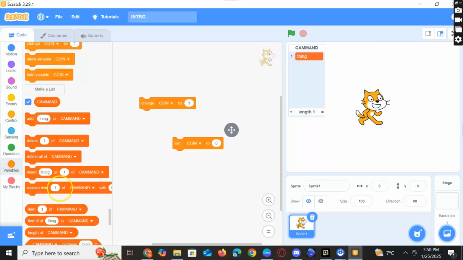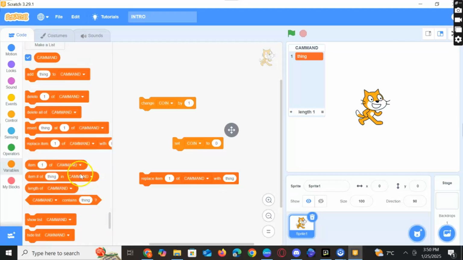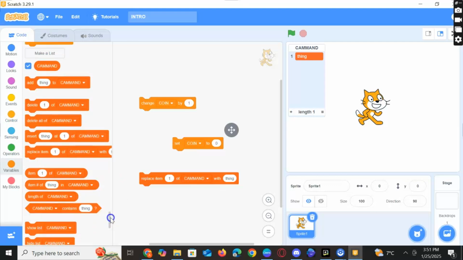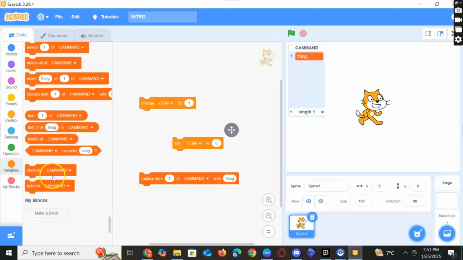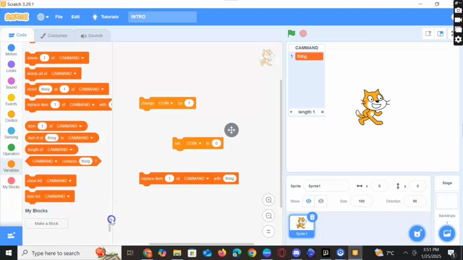and then replace item 1 of command with friend, which is to work. Item 1 of command. You can redact the others. You can also use it in operators, and you can use it in controls to determine stuff, and then there's an option to show and hide commands. Today we're not going to be showing you anything about blocks because it's way too complex for beginners, and let's continue on with the video.